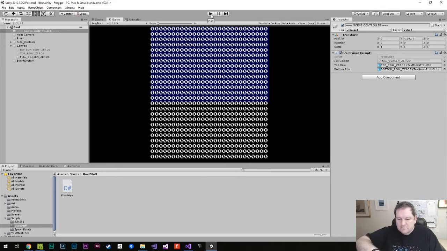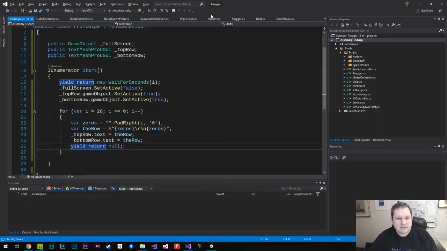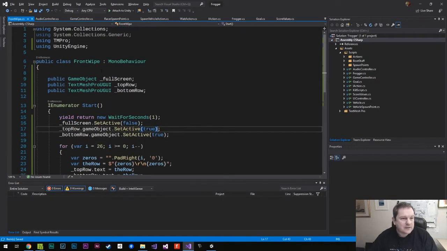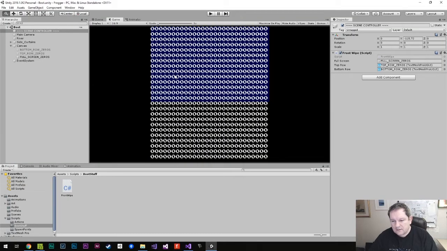So the initial screen setup in the wipe, and it's still taking its sweet time to compile. It's because I said it was faster, that's why. I guess we wait. I don't know why it's taking so long to compile.